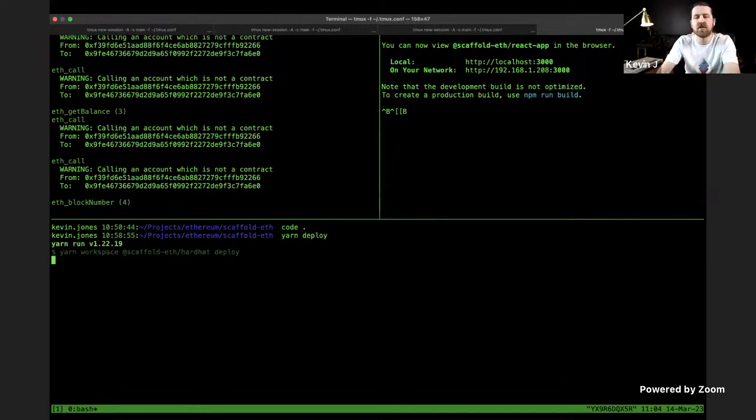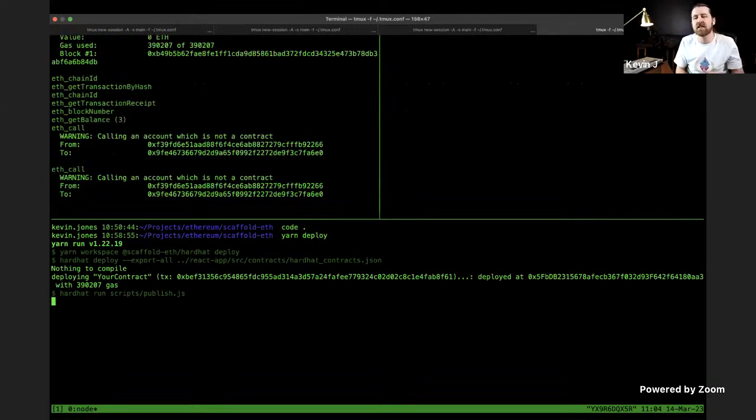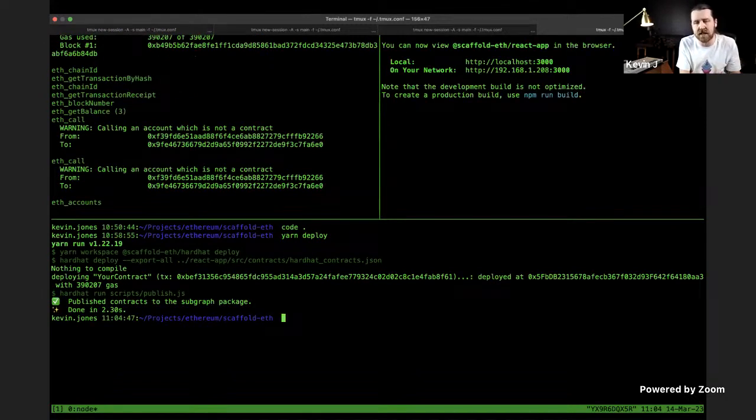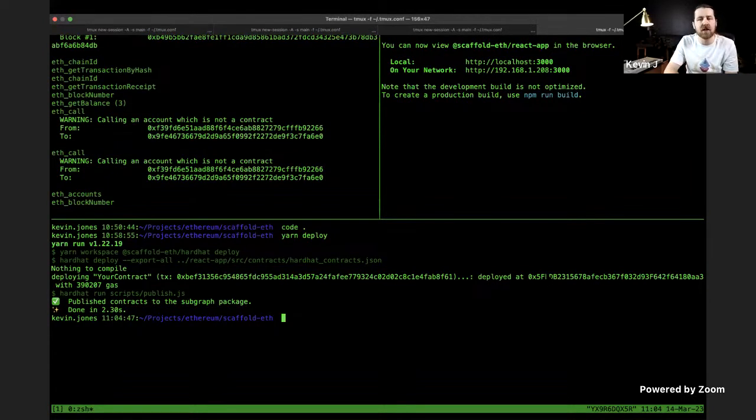So the last step is we just do a deploy. We do a yarn deploy. It's going to take a contract that comes with Scaffold-ETH, and it's going to automatically deploy it to Hardhat for you. And it's going to show you here that it was successful. It's going to show you what the address was. It's going to show you how much gas was used.